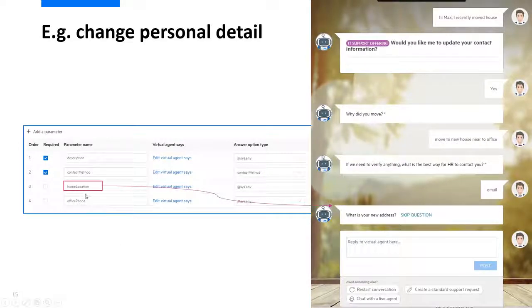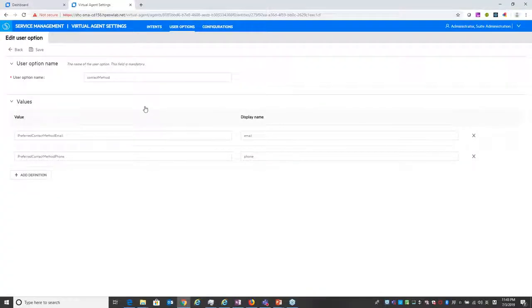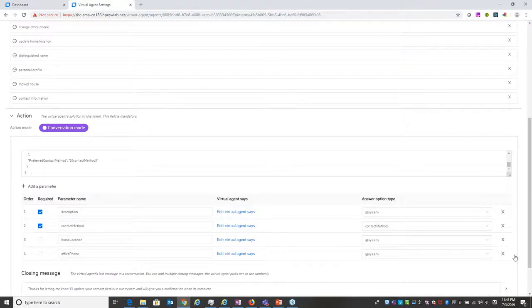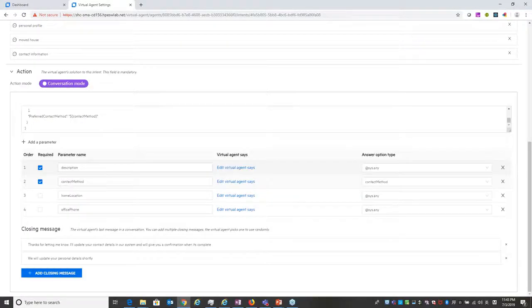So in our example intent, I mean the changing personal detail here, as I mentioned, we have four parameters here. So I covered the first two, and the next two are the home location and the office number. So these two reference the system any use option type, meaning they can accept any messages here.